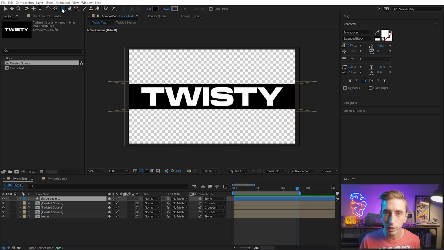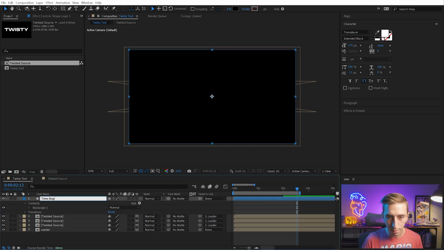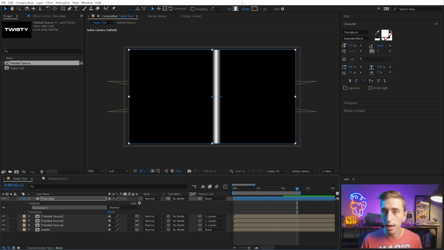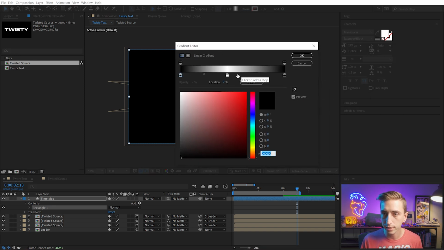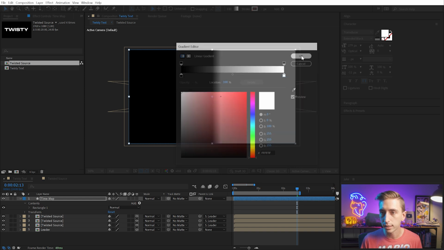but I'm again going to double click on the rectangle tool with no layers selected, and I'll call this time map, and I want to change my fill from being a solid to being a gradient. So I'm going to say linear gradient as the type, click OK, and then just jump into that gradient and change this to just a 2-color gradient from black to white, and click OK.